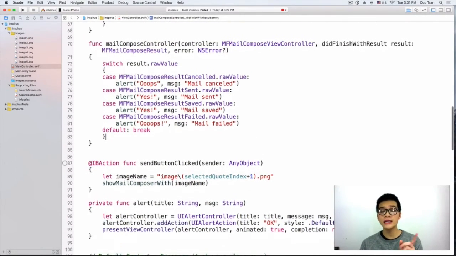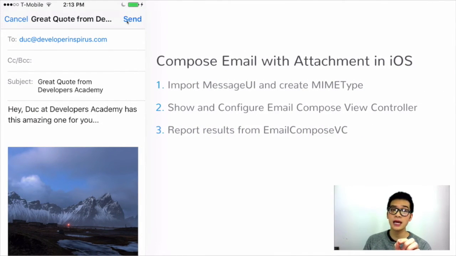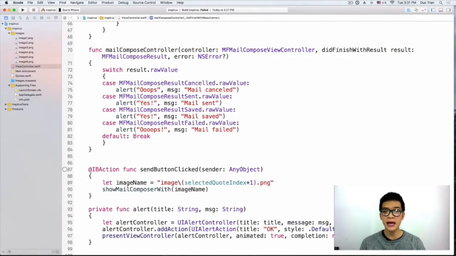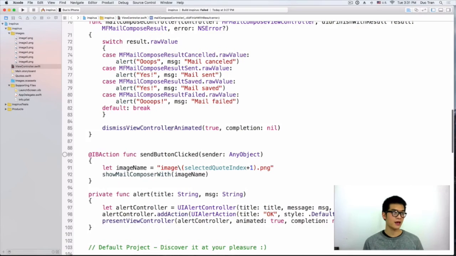Now, when we click the send button, this send button right here, then we have to dismiss this mail compose view controller, because it is presented modally. So we want to dismiss that after everything is good. So we want to dismiss with animated true and completion nil. Cool. And believe it or not, that's all. So let's run the project to see how it looks.